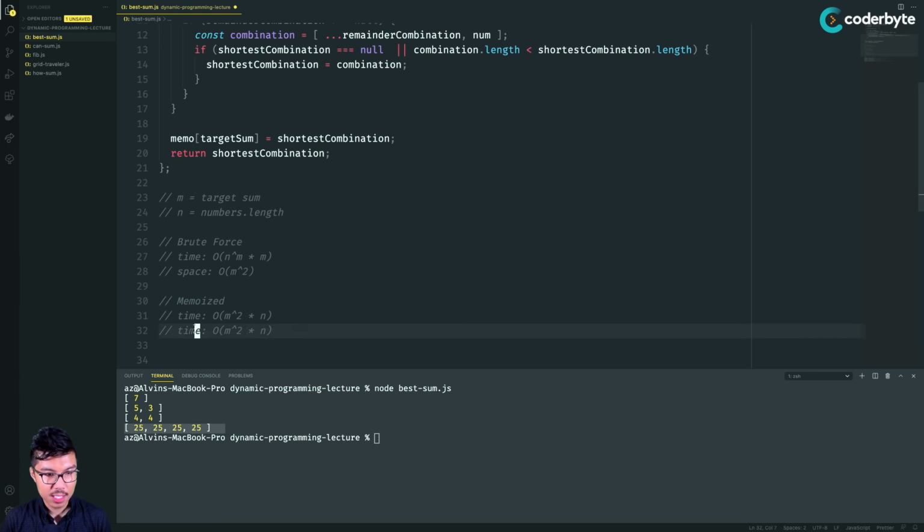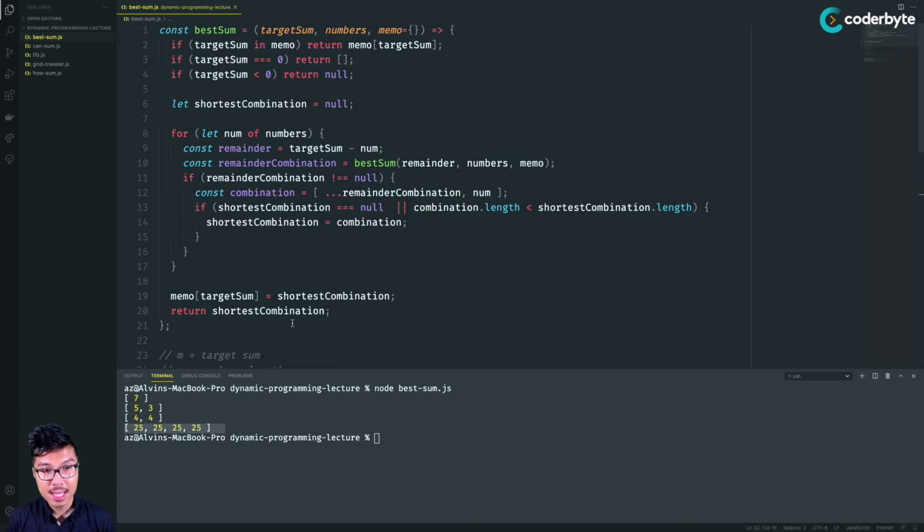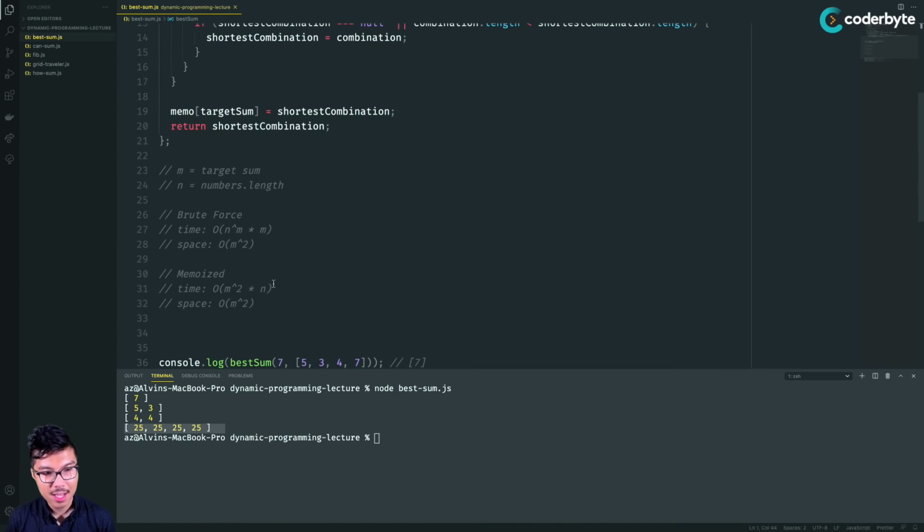And our space complexity would also be the same as it was last time, which was just m squared, mostly coming from the memo, right? And the logic is your memo keys have m possibilities, but for each of those keys, their value can be an array of length m, right? So just m times m or m squared.